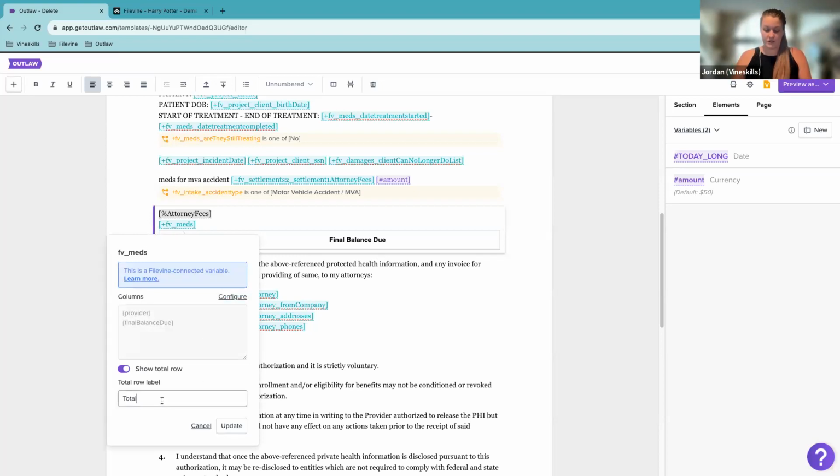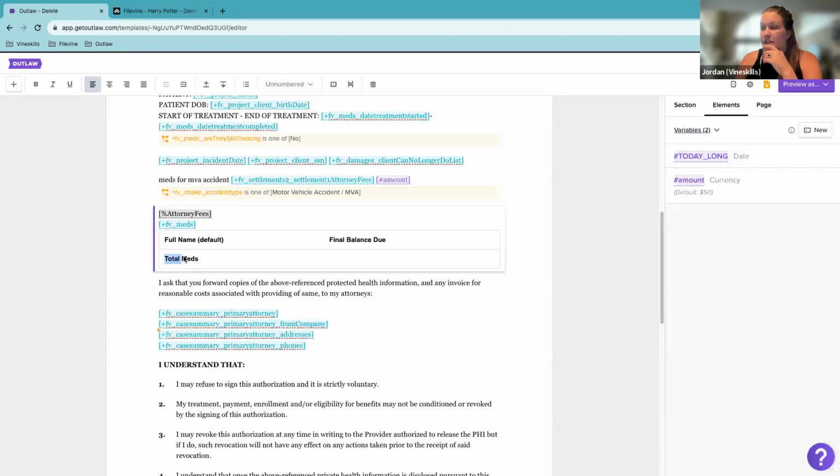You can come in here, you can also customize this. You can say total meds, you can say whatever you want. But now we have the ability to pull in this total number. So technically you can go under here and add that into equations.